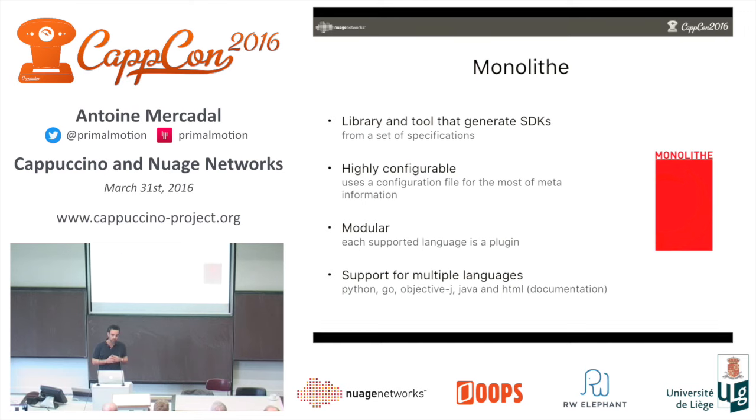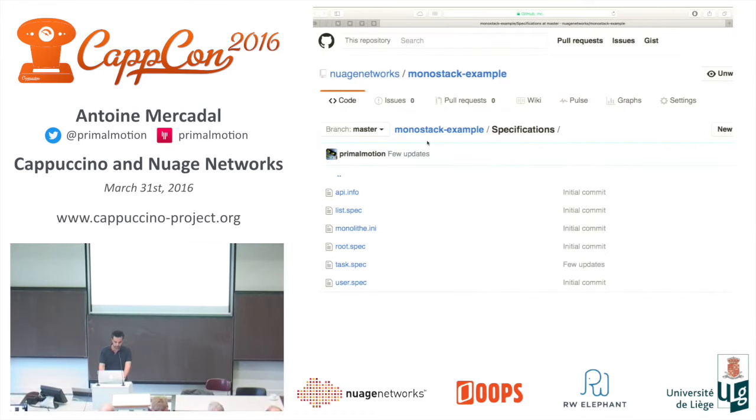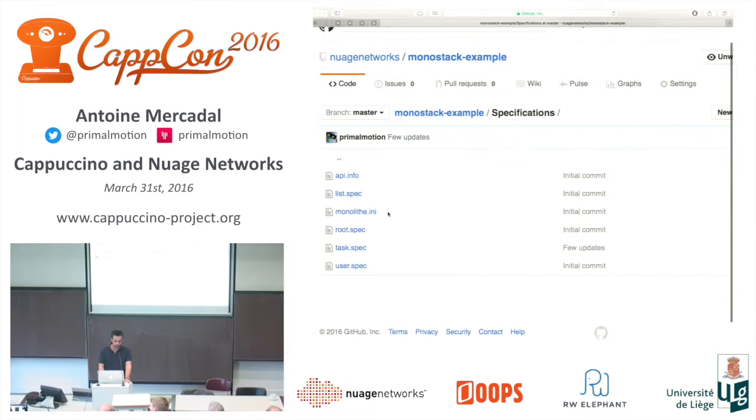So we introduced a tool that allows us, from a set of specifications, which are JSON files, to generate different code bases. From Monolith, you can generate, according to the specification, the entire VSD API or a to-do list API or whatever API you want, and those files are on GitHub. This is an example where I'm describing basically a to-do list application.